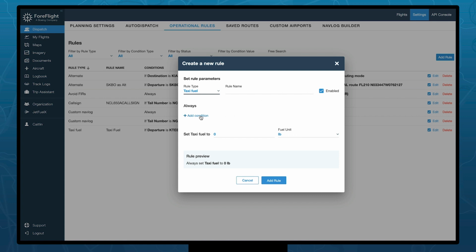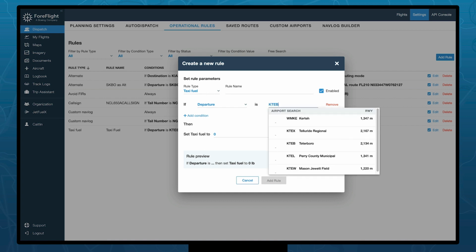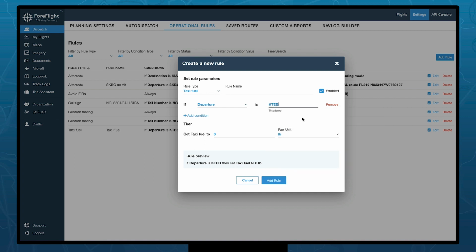We can add a condition. I'll go ahead and set this for a specific airport. So I'm going to set if my departure is Teterboro, then I want to set my taxi fuel to always be 500 pounds. You can see the rule preview at the bottom here. If departure is Teterboro, then set taxi fuel to 500 pounds. So you can really be sure that you're setting the rule the way that you want it to work.